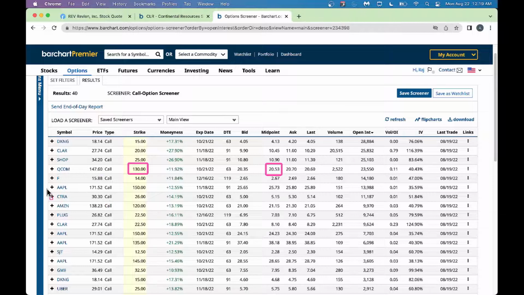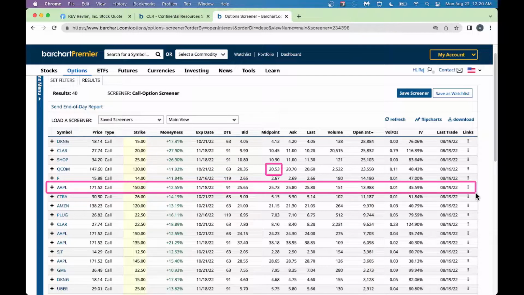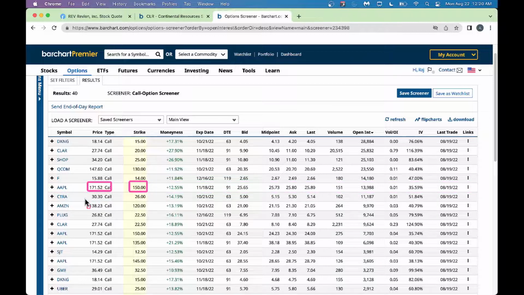Apple, again, one of my favorite stock. You could buy Apple call option here, as you can see here. You could just pay some $25 and buy Apple 150 call here. Currently stock price is 171, not too bad. And you got some more. I love Amazon.com and so on and so forth.